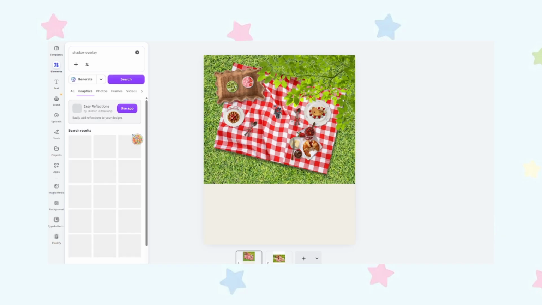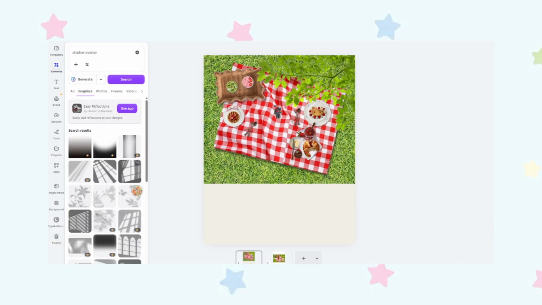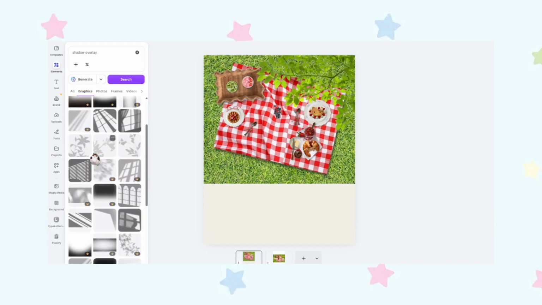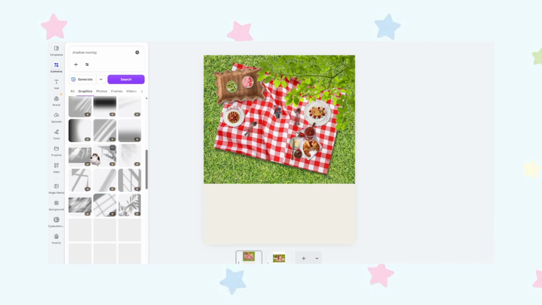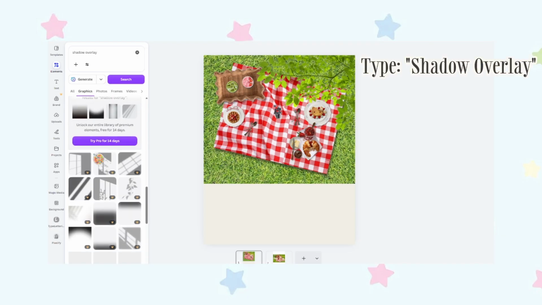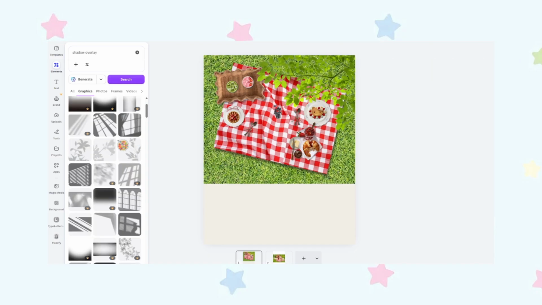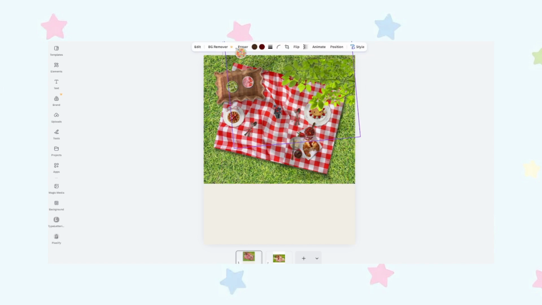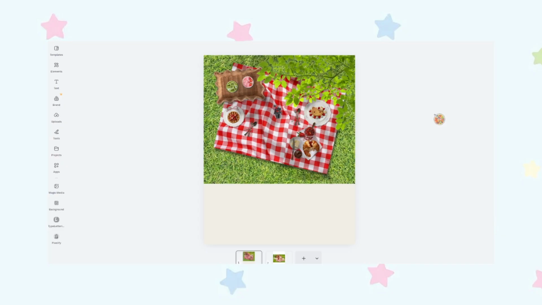Okay, next are my favorite elements of Canva. These are the shadow overlays. This adds so much depth and it's basically a free Photoshop. All you have to do is just search shadow overlay into elements. The next few clips will be featuring Adobe Express, and that'll be all for learning Canva.